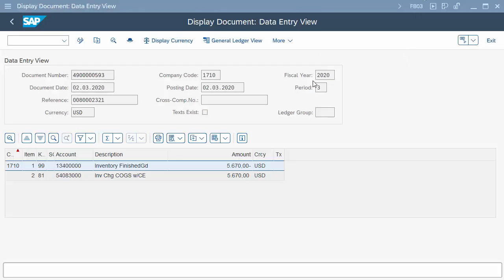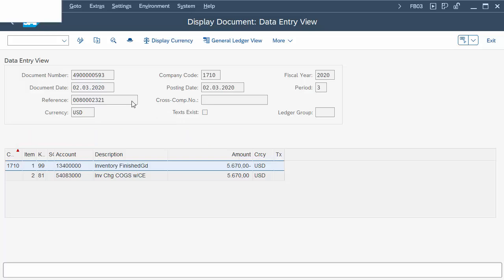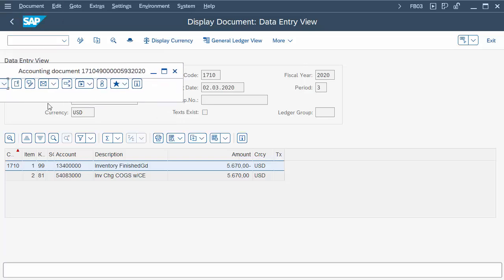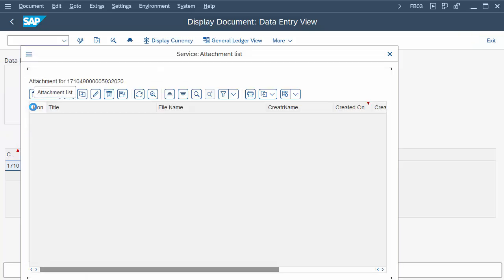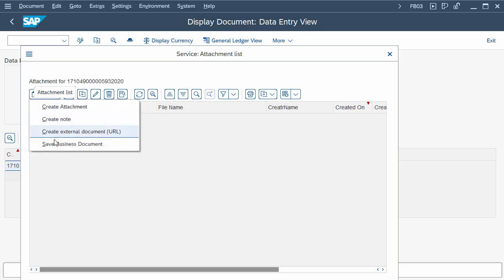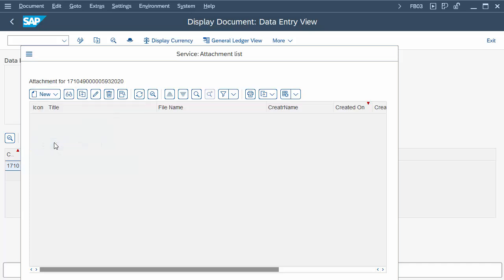On the SAP side, I have chosen a business object. This is an invoice. And for nearly all business objects in SAP, we have the so-called Services for Object up here. In this case, we want to start the Services for Object, and we can use the attachment list to check if there's anything attached to this business object. There's nothing attached. So let's start and attach a new business document.